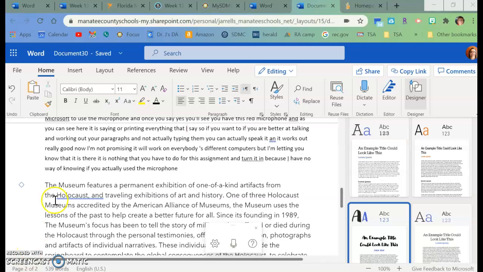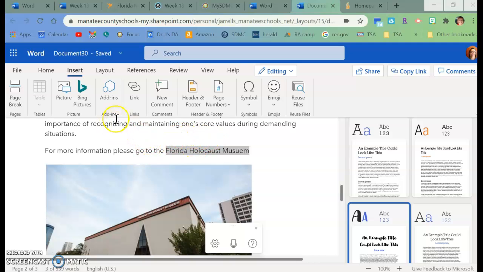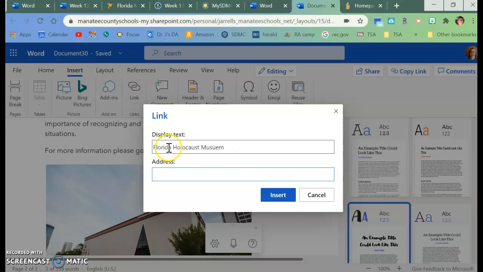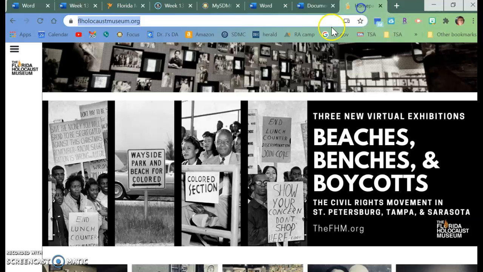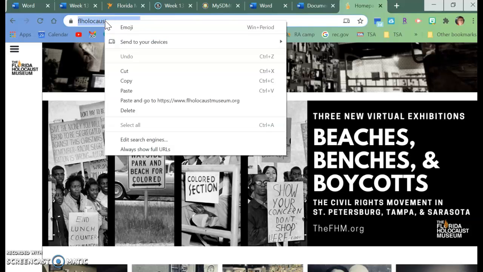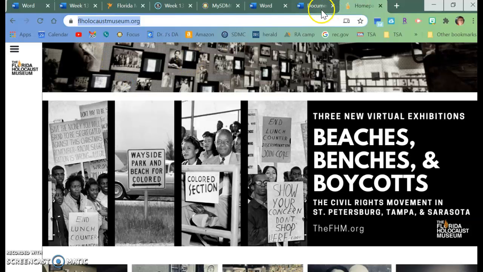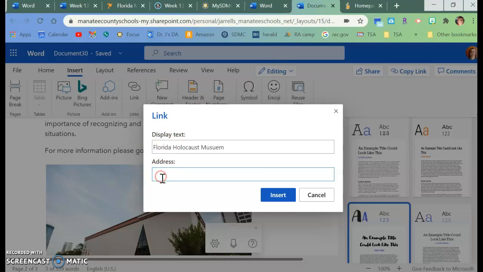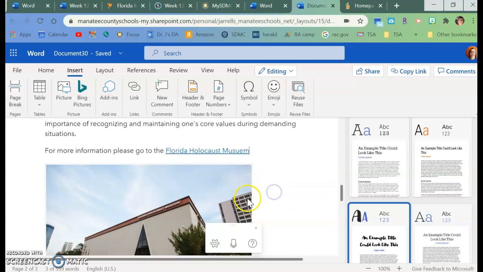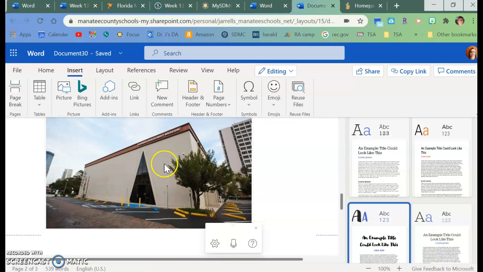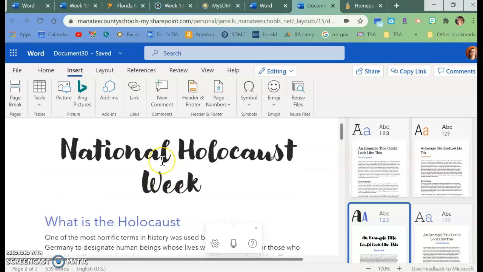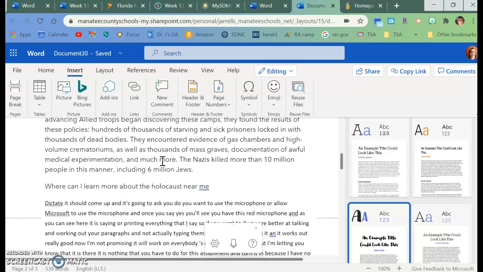All right, so the last thing that we're going to do is insert a link. In the insert link, it will come up and it'll say Florida Holocaust Museum. If you go and you find Florida Holocaust Museum's website, you right click and you copy it, and then you go over here and you can hit Control V and it will go in. So now you have a link to go with the picture, to go with all of the information about the Holocaust and the Holocaust Week.